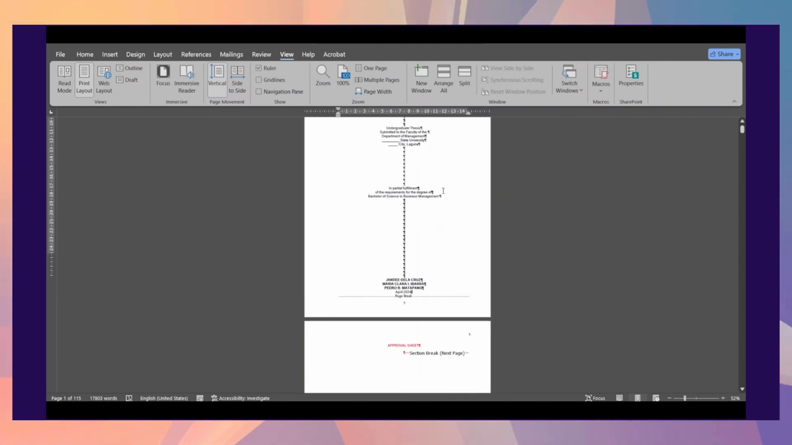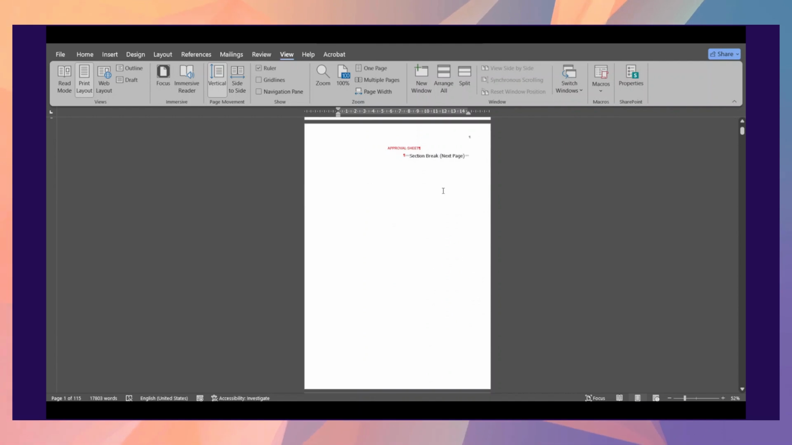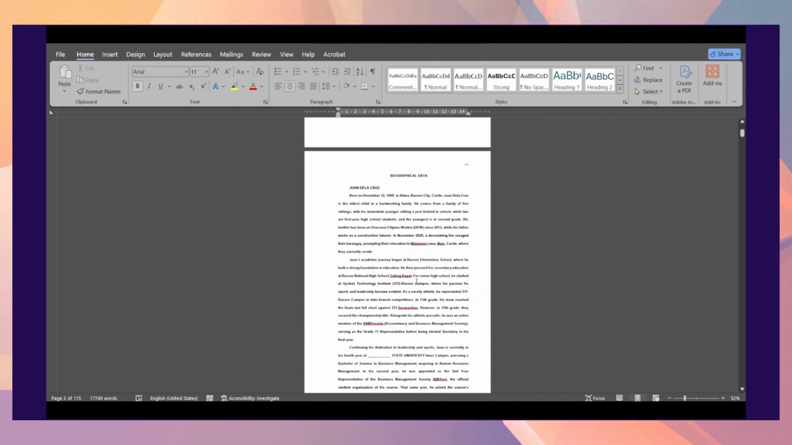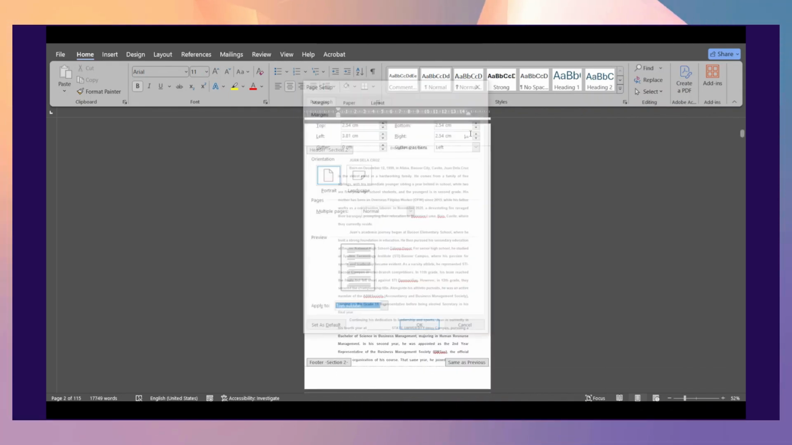Next is approval sheet. Approval sheet depends on the school. So meron tayong form na for the approval sheet. So hindi na natin i-cover yan sa ating video. So mag-move na tayo sa biographical data.